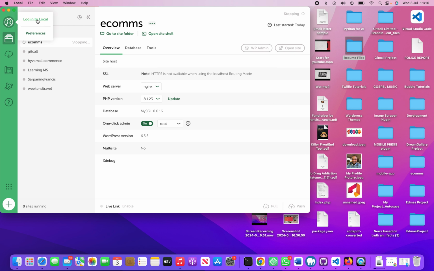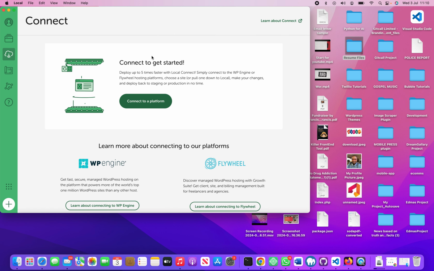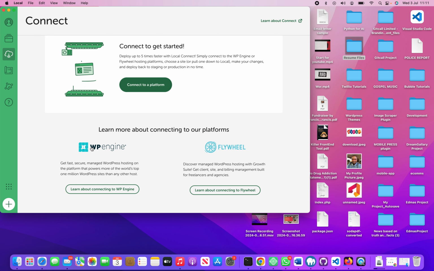This here is where you log into Local, and over here you can see the local sites listed. That is where I am at the moment. You select this one, it gives you access to connect, so you can connect to different platforms. This helps you deploy up to 5 times faster with Local Connect, and this simply connects to WP Engine or Flywheel. You can see here this is WP Engine. WP Engine helps you get fast, secure, managed WordPress hosting, and it powers more of the world's top million WordPress sites than all the others.